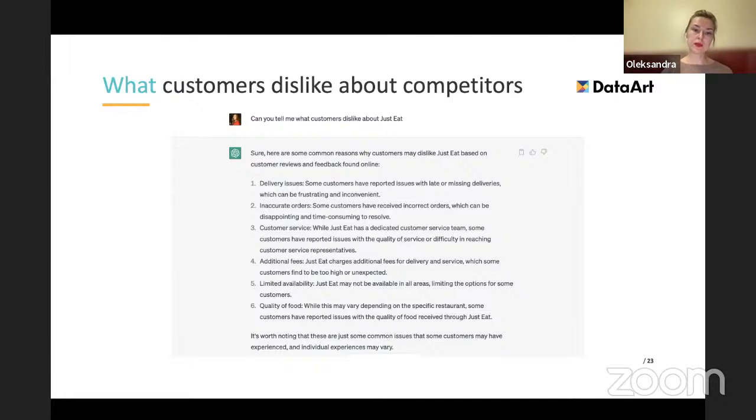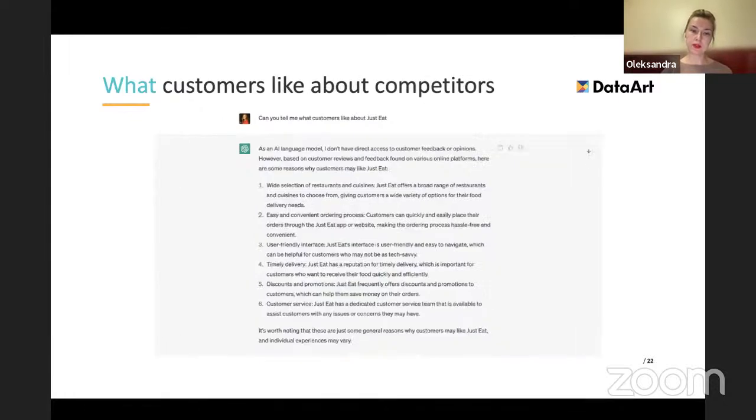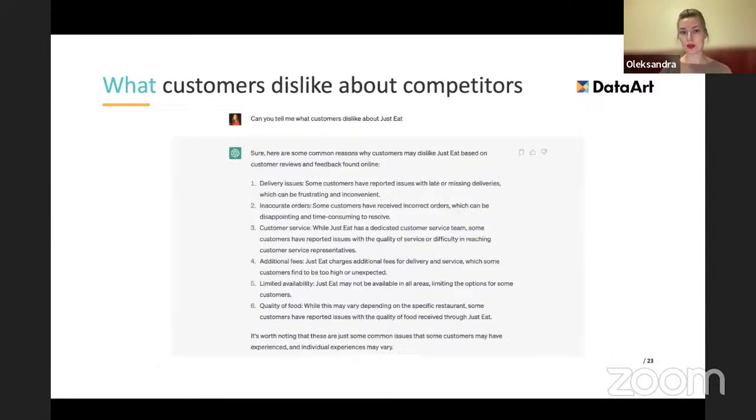We see also customer service, and I believe that the previous slide also had this one, customer service. So this point is included in both sections of what customers like and dislike about Just Eat. And this is one more point for us to validate the data that we received from the AI tools, because it could be biased and it could be irrelevant to some point. Okay.